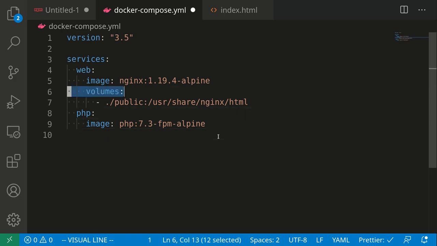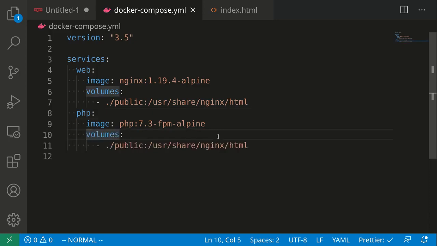I give it the same exact volume also. I have to give it the same volume. If I don't do that, it won't have access to this same path, because nginx is going to reverse proxy the request and forward it to PHP. And of course, PHP should have access to the same PHP file.